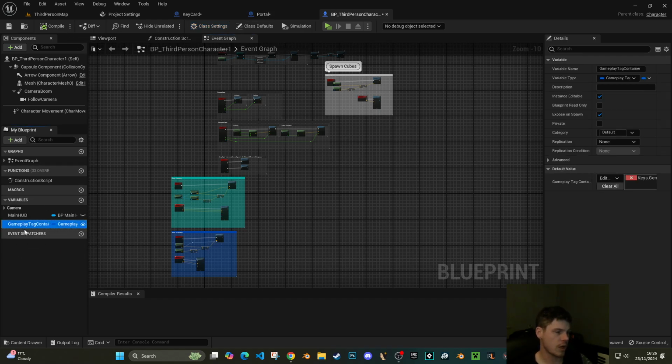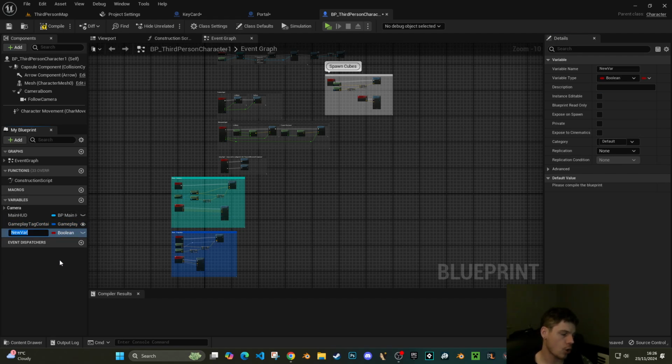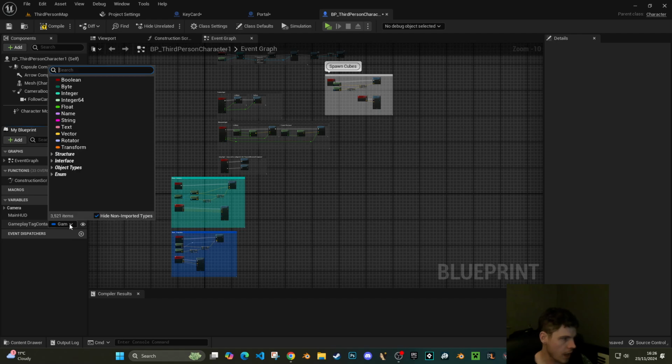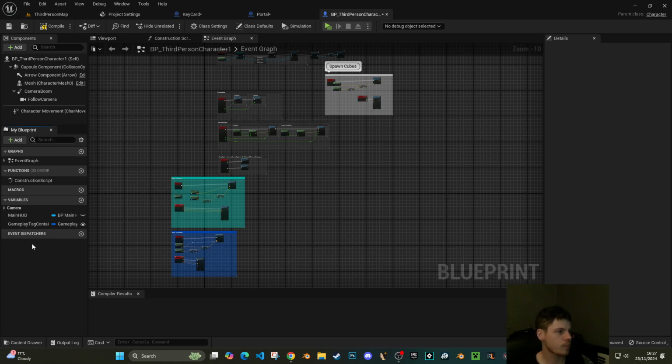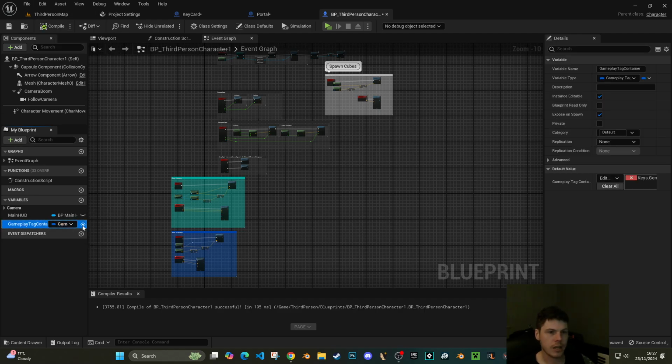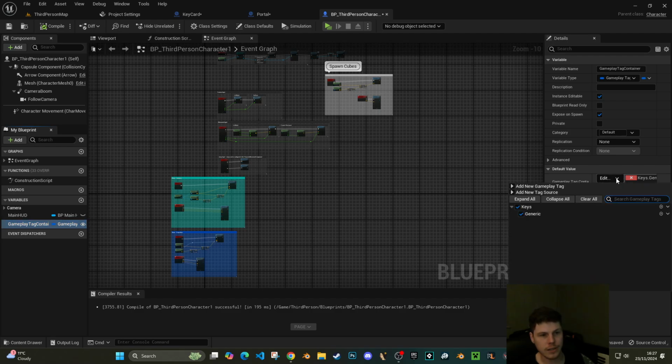Okay, so this is my character. What I'm going to do is add a variable called gameplay tag container, which I've already got, so just create that. Then you want to change the type to gameplay, let's type that in, and then tag container. Once you've got that, just compile, and then click on your tag container, come over to the right hand side, and at this point, if you've not already created one, you can add a new tag.